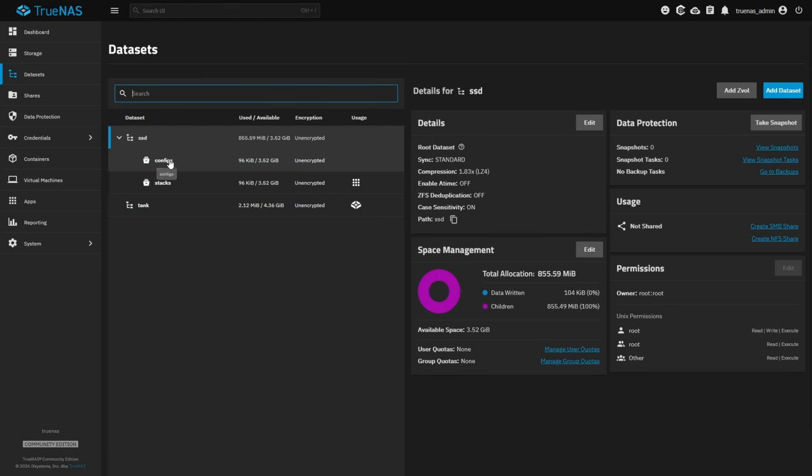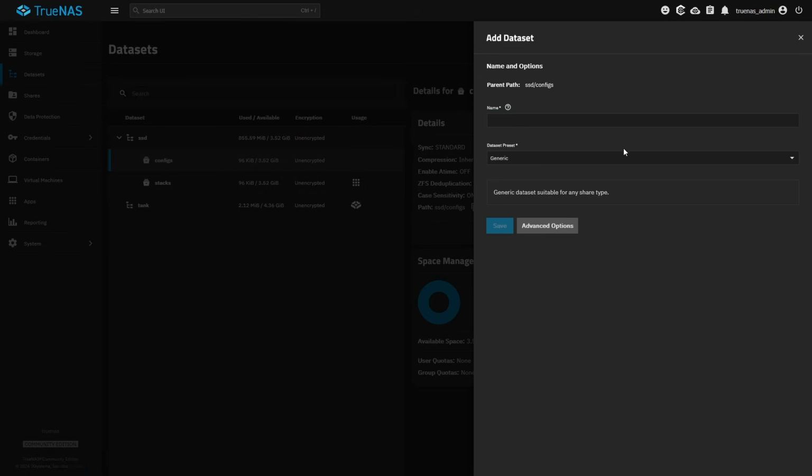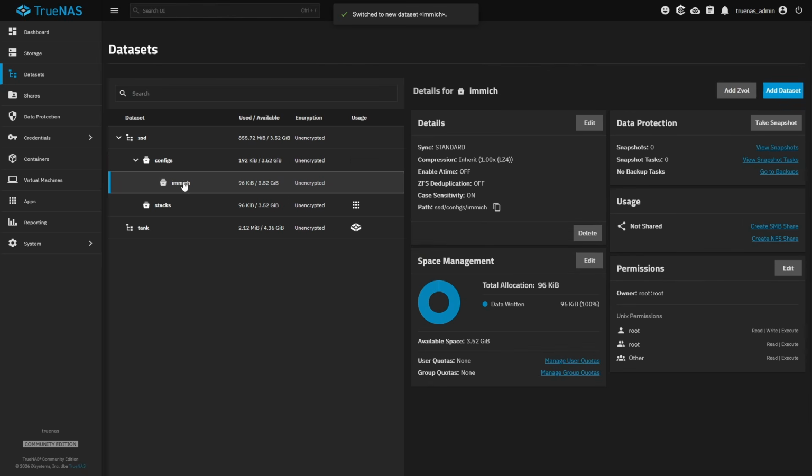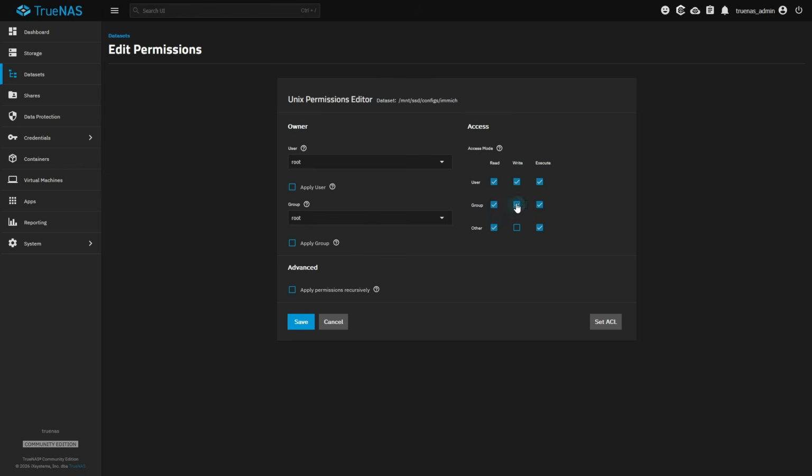So under SSD and configs, I'm going to add a dataset for Immich. Leave the dataset preset as generic and click Save. Click Immich, and in the bottom right, let's edit these permissions. I want the group to have read, write, and execute. I'm going to remove others' permissions and change the group to apps. Click the Apply Group checkbox and click Save.